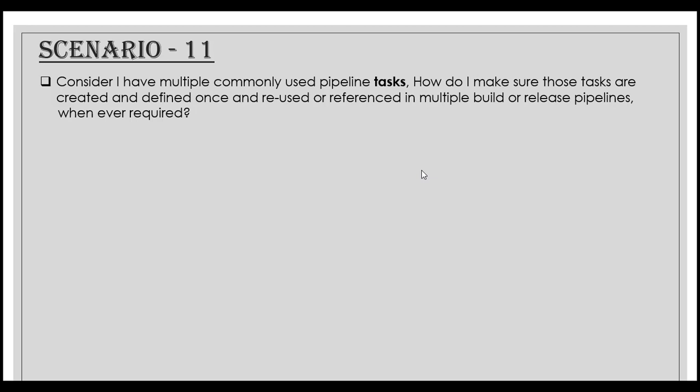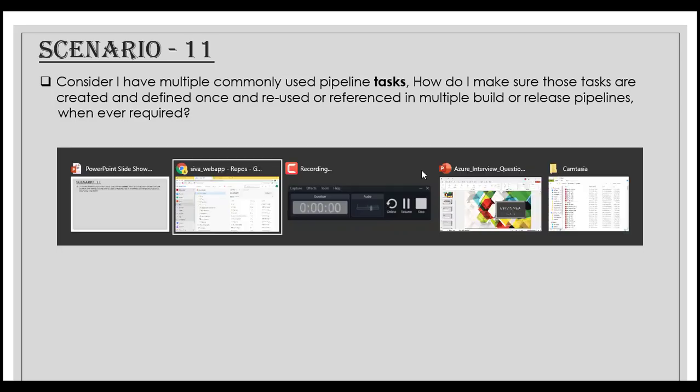So again, scenario 11. Consider I have multiple commonly used pipeline tasks. The question is different over here. We have commonly used pipeline tasks. How do I make sure those tasks are created and defined once and reused or referenced in multiple build or release pipelines whenever required? In the previous question we had commonly used variables. Now I have commonly used tasks.